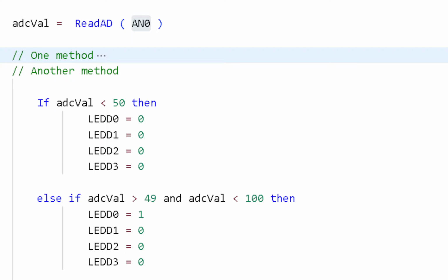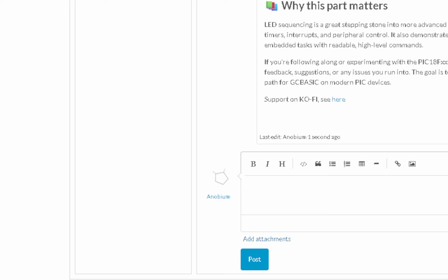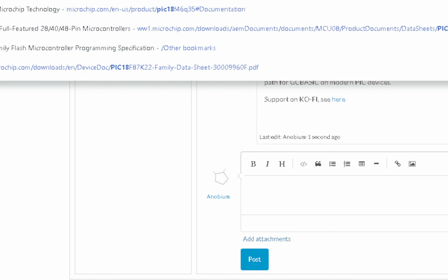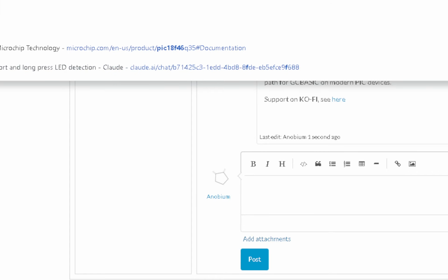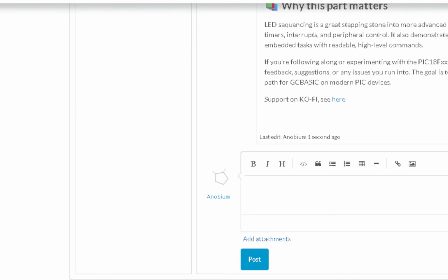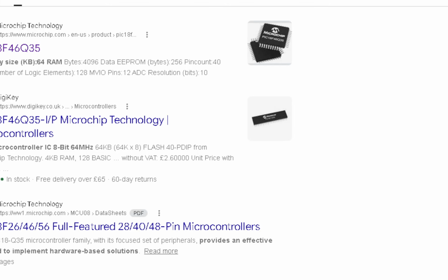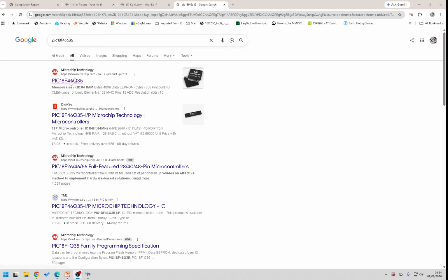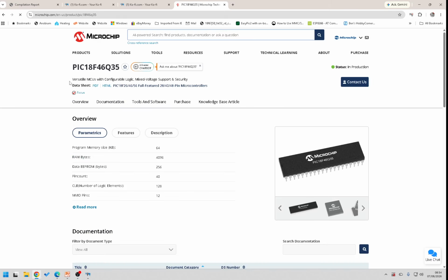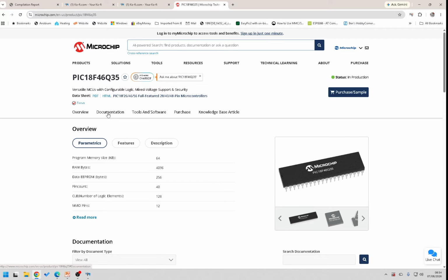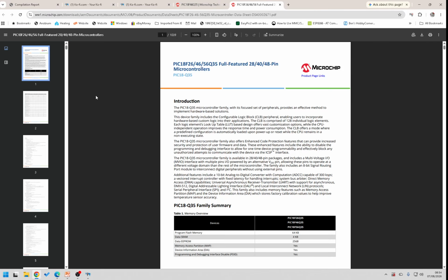The quickest way then would be to go to Google and type in PIC18F-46Q35. I will sort out the PIC info for you later on. Go to the Microchip web page and then go to documentation, but you can just open the PDF. Now in PIC info you get directed to it, it will open this automatically, and that's why it has value.